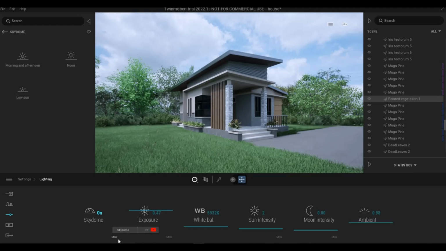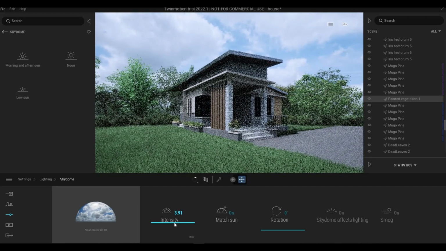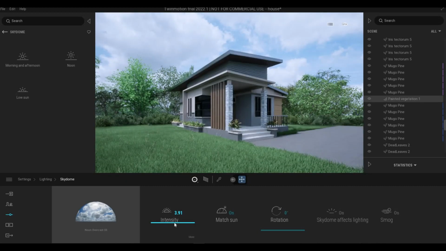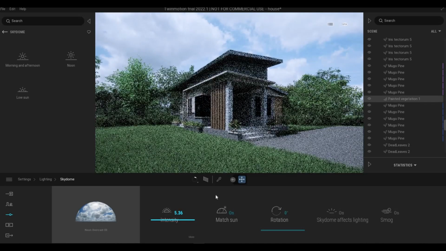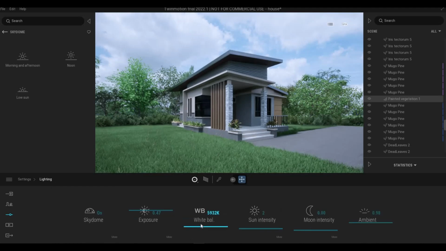And also it depends on your sky dome. So whatever mood that you want, we wanted noon and then overcast. So it basically changed that. Intensity, change it as well. Of course, if you make it more, it will shine better. So depending on what you do right there. So the white balance.